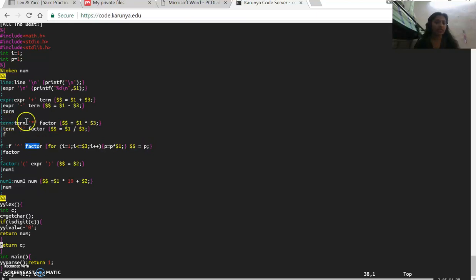Next we have term. So in the question we saw that we have T into F, or we have T divided by F or something like that. So for that we have over here term and we have factor. Now if I encounter anything like term into factor, then what I have to do is I have to take the term, I have to take the factor, multiply them, and then return that. Okay, similarly for division, and if it's directly F, then it comes over here.